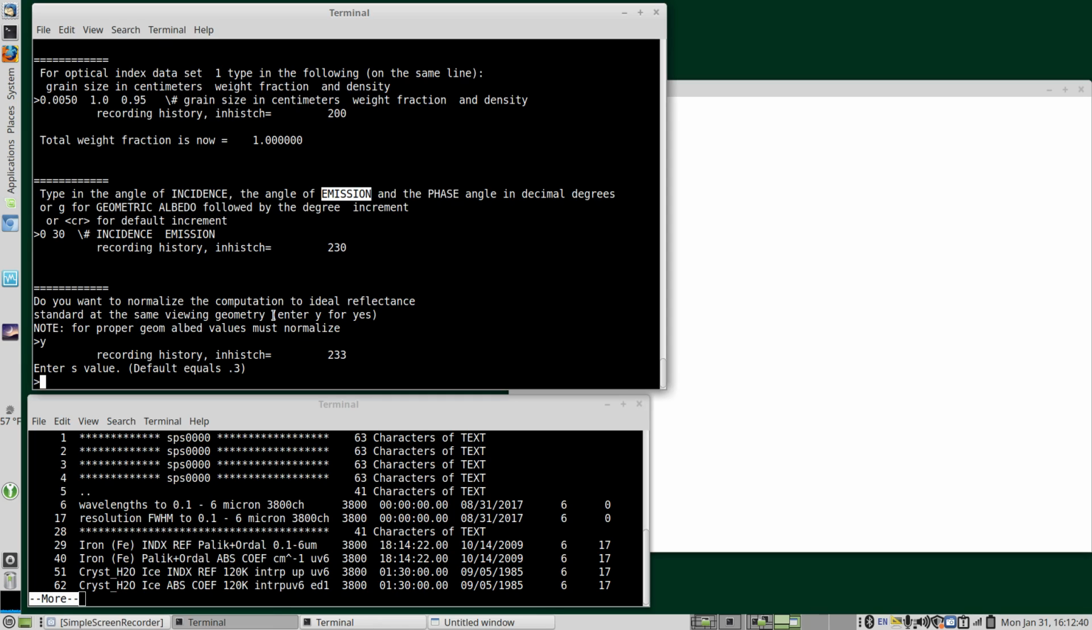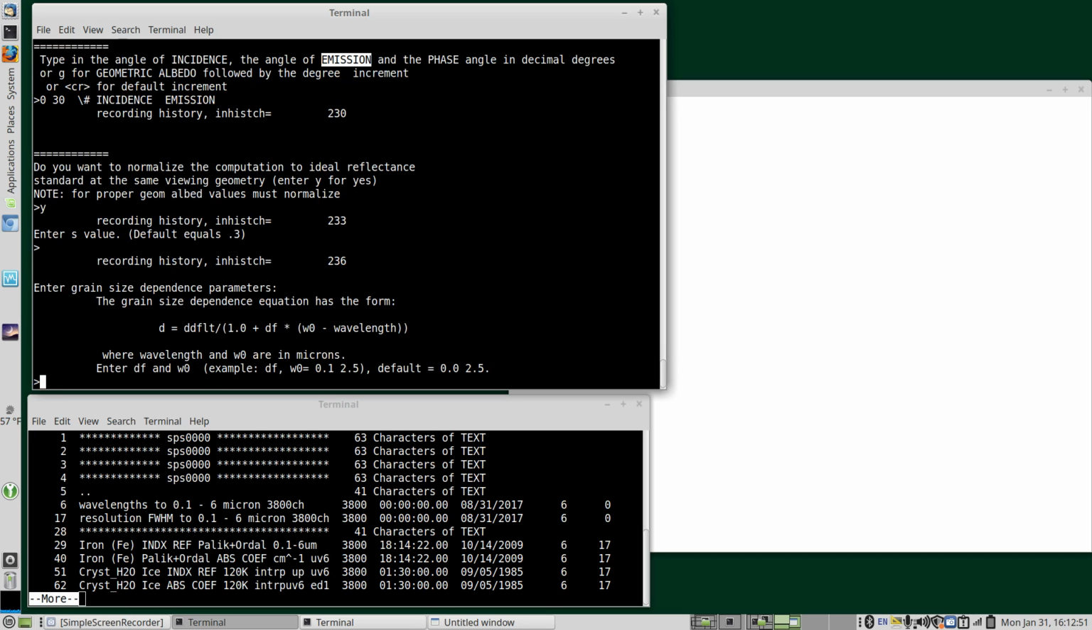In the Hapke equations, there's an S value for scattering. The default in the program that works for many situations is just fine, so we press return. We should have commented that. Grain size dependent parameters, so the S value increases slightly as you go to shorter wavelengths, because shorter wavelengths are more susceptible to scattering. So we'll use the default here, and let's see.